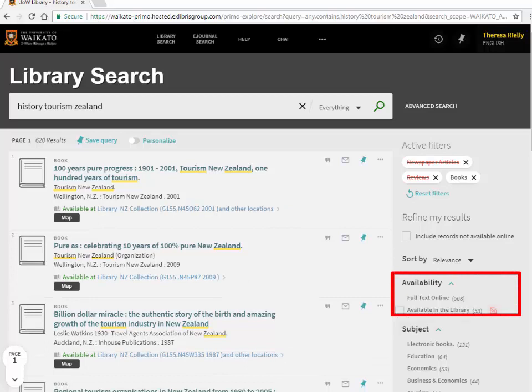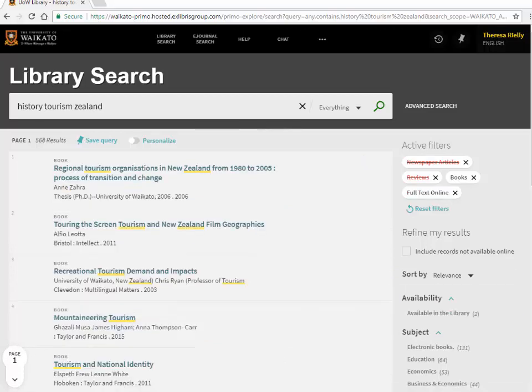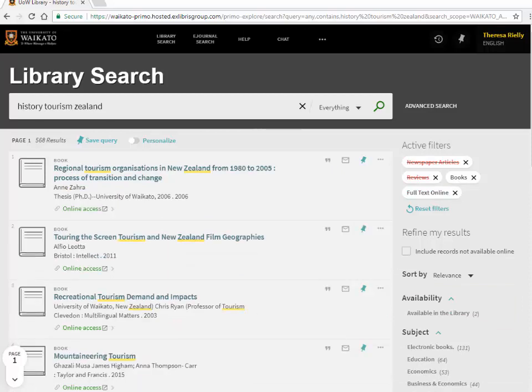To show only eBooks, select Full Text Online under Availability. Now you can see that the results are all eBooks.